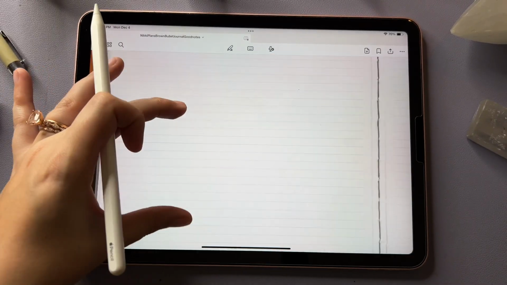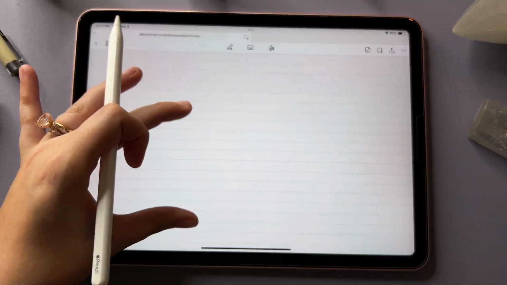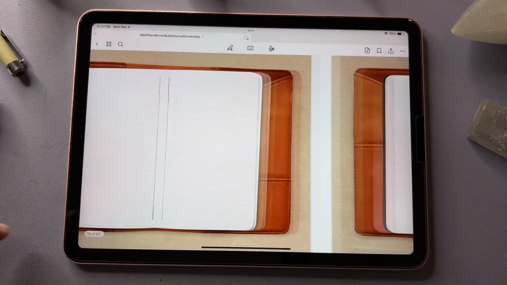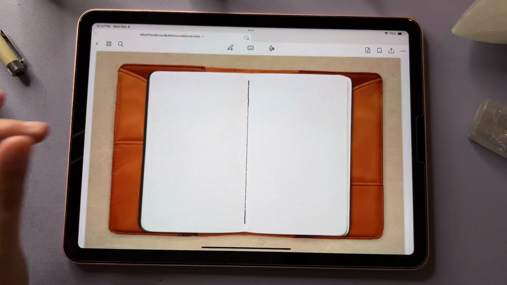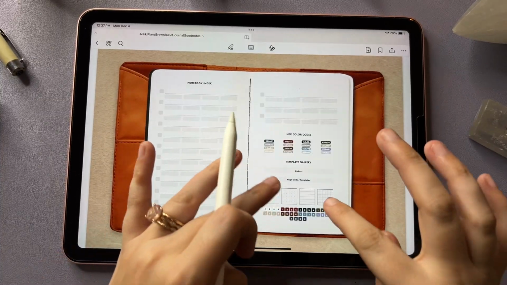This journal comes with a white blank page template and a classic bullet journal dot grid template, a lined template, and my favorite, a square grid template, which is utilized on most of the page templates in this journal.